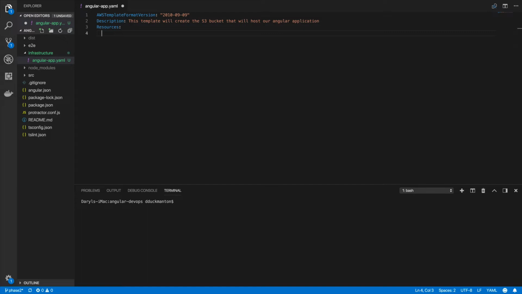Because I'm creating an S3 bucket, I'm going to name one. The property is AngularAppBucket. This can be named whatever you want, because this is the name of the resource, not the name of the bucket, but the name that the S3 bucket will be known as in CloudFormation. This is also an object. So I come down, tab across again, and I have to tell CloudFormation what type this resource is. So I just put in Type.